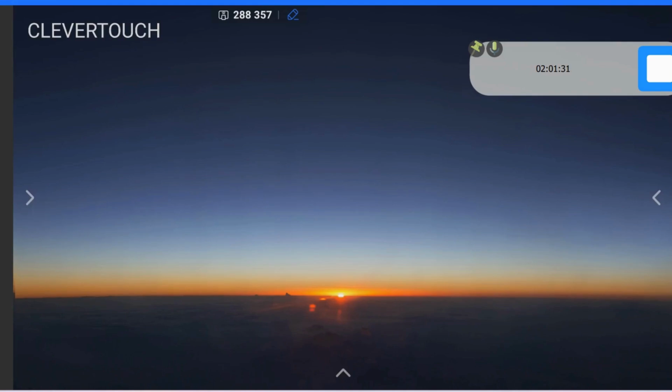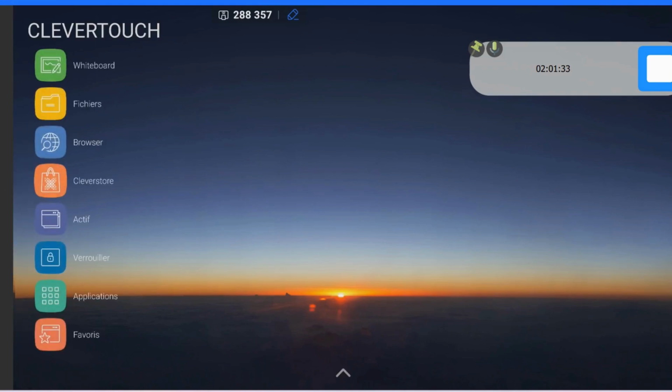Okay, next, Clever Store. So this is our online store. So I'm not going to go into it. This is available once you have connectivity. You, of course, can download tons of apps, even in French.